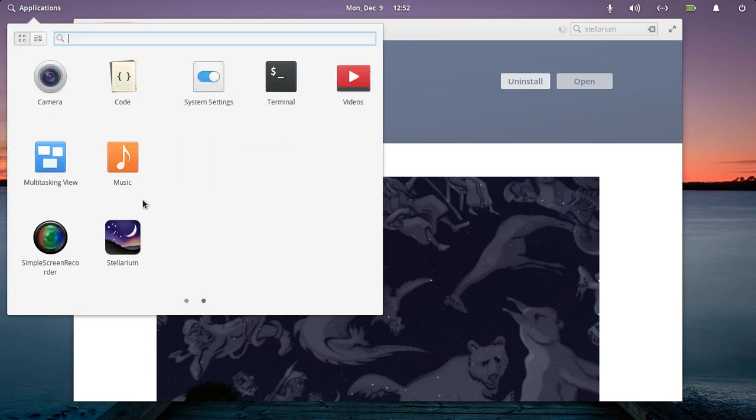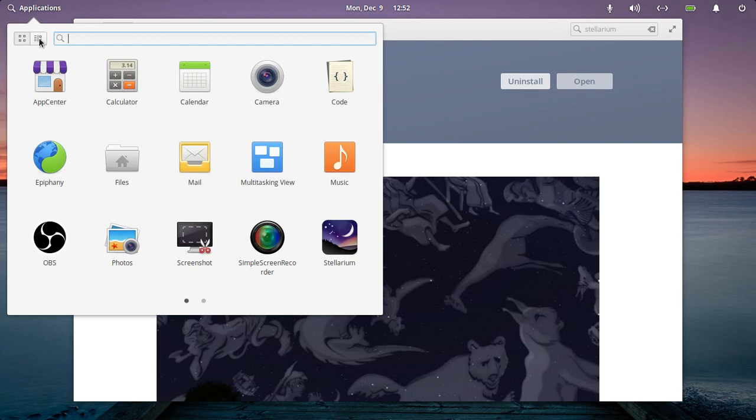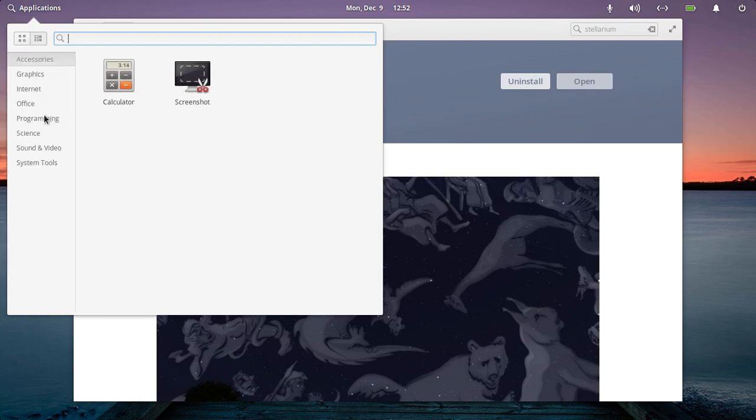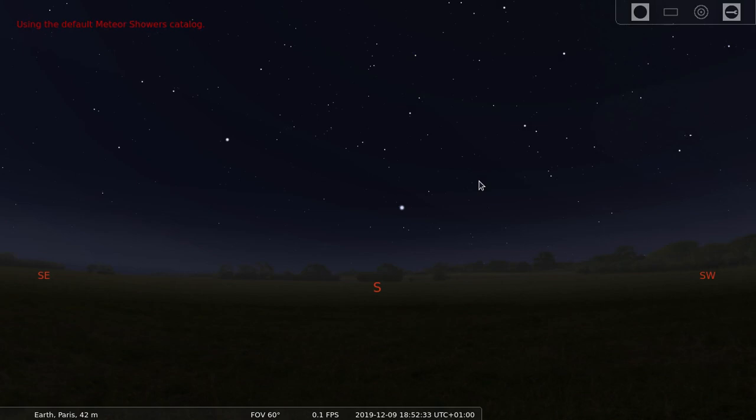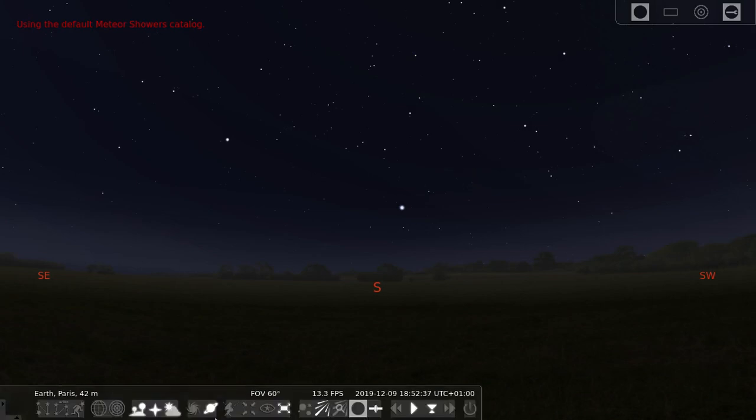So we got ourselves a little app menu here. So up here, you can change that. Oh. Well, I kind of like it this way better. Let's see if the app installed. See if it works just fine. And I might do a video where I just explore in this app here. This is Stellarium. It's a virtual planetarium, and it's running just fine. So it installed it just fine.